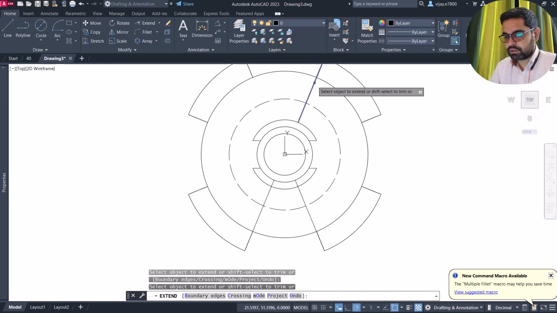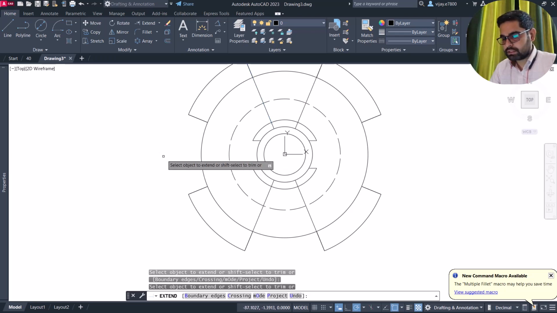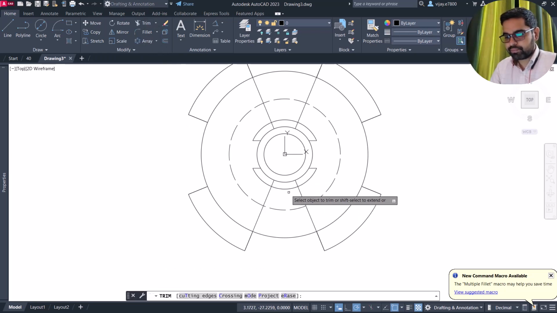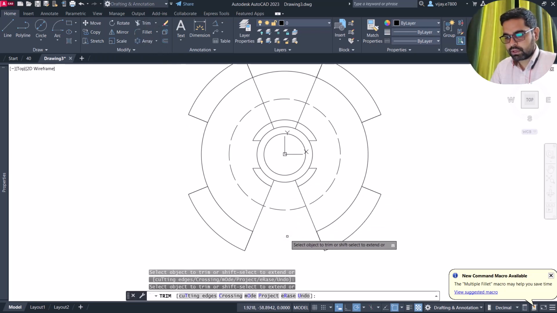Now the same for this one as well, and same for this one as well. And we will trim everything else that is there in line. So without further delay, let's use trim command. Click on trim, remove this one and this one.